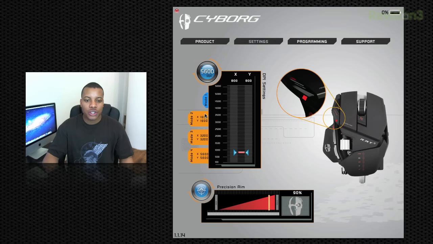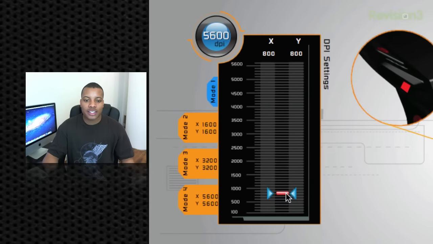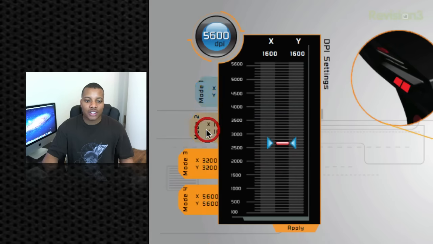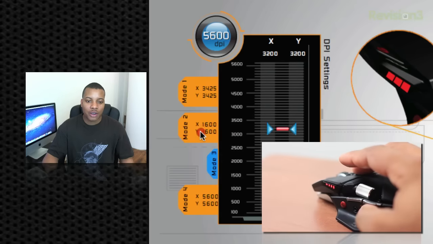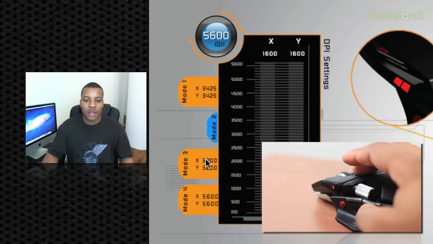You have 4 different modes here you can choose from on the fly. So mode 1 is set right here at about 900 DPI, I believe. And I can adjust this all the way up if I wanted to. I can go up and down just like that. And then I can do the same thing for mode 2, mode 3, and mode 4. And you can see here that it does have the little indicator which shows up on the mouse itself to let you know exactly which mode that you are in.